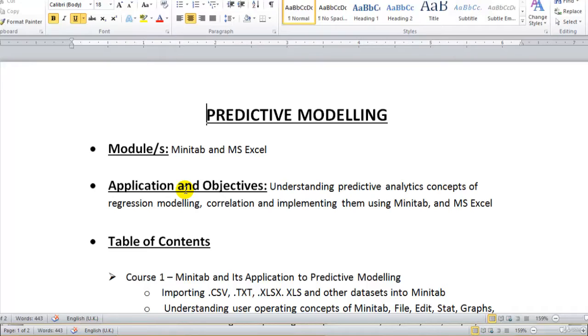Applications and objectives. As you can see here, understanding predictive analytics concepts of regression modeling, correlation, and implementing them using Minitab and MS Excel is the basic objective. When I speak of applications, this course will apply on a wide variety of domains. It can be used by market research professionals. Some of you participants might already be using it, of course, if you are in market research firms like AC Nielsen and maybe some other dominant market research firms.